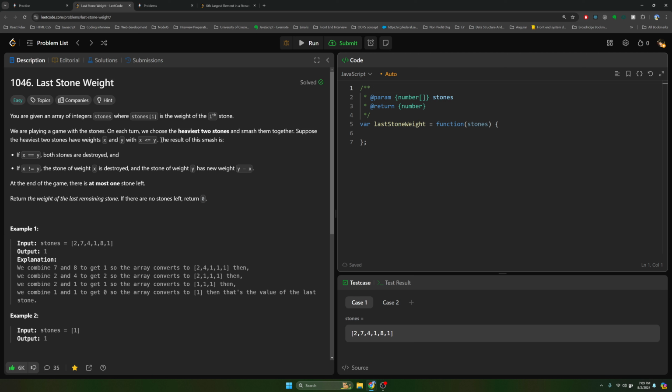The result of the smash is, if x equal to y, both stones are destroyed. If x is not equal to y, the stone of weight x is destroyed and the stone of weight y has new weight y minus x. At the end of the game, there is at most one stone left. Return the weight of the last remaining stone. If there are no stones left, return 0.